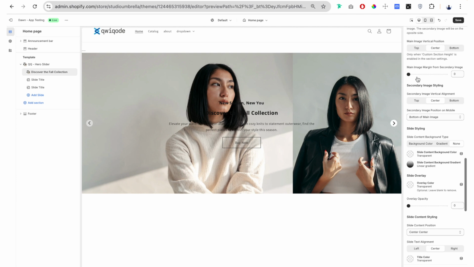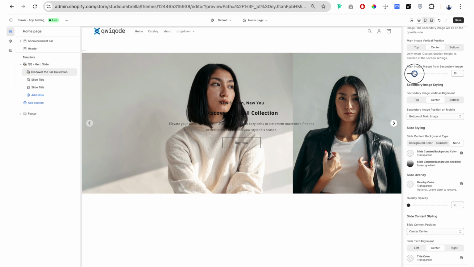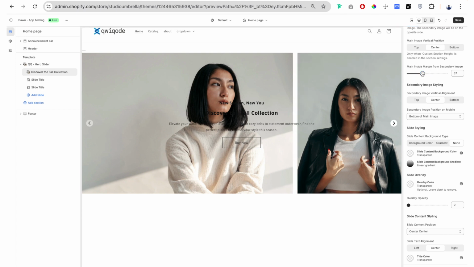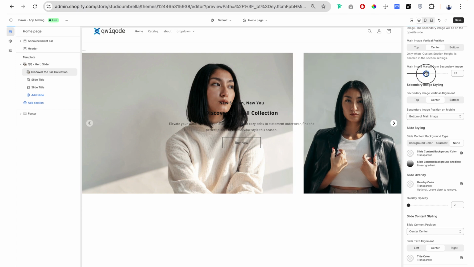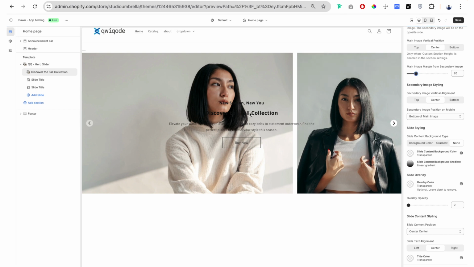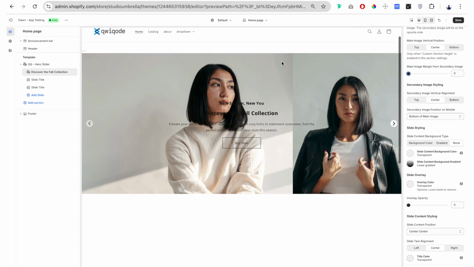Let's go back. Okay, next we have the main image margin from secondary image. So by default it's 0, but if you want to add some space between the media elements, you can use this field. So for example, we can add it to be 20 pixels. We can do something like that. But for now, I'm gonna keep it as 0 because I really like how it looks like this.